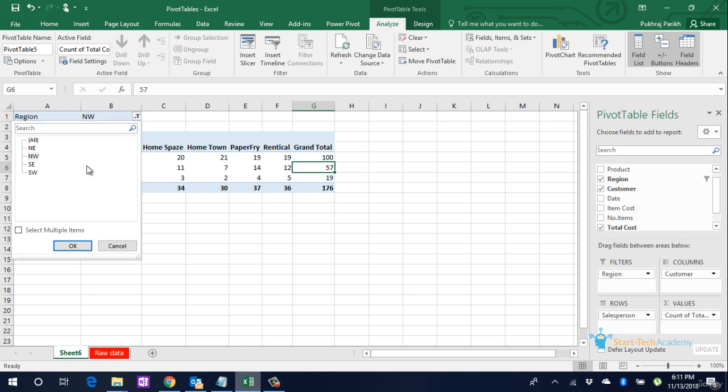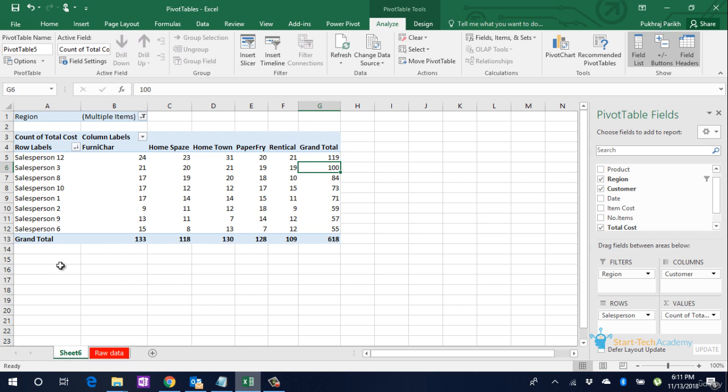But if you want to select multiple values in this filter, tick on this checkbox and then select the multiple values that you want to filter. So if we want northeast, northwest and southeast, tick those and click on OK, and we will find all the salespersons who have sold in these three regions.